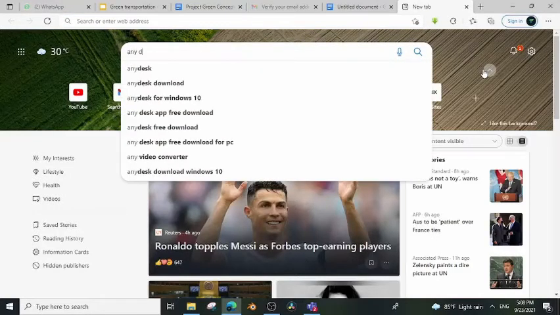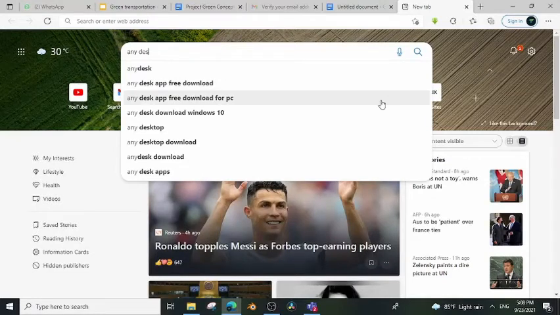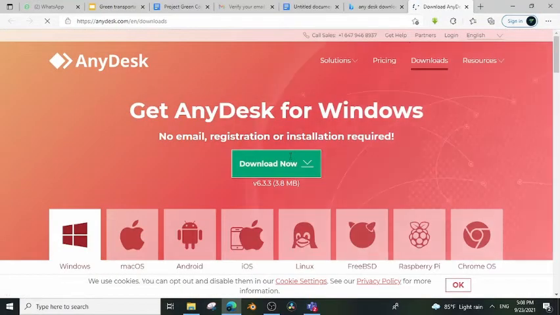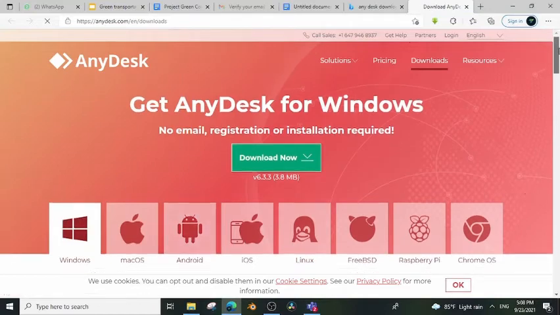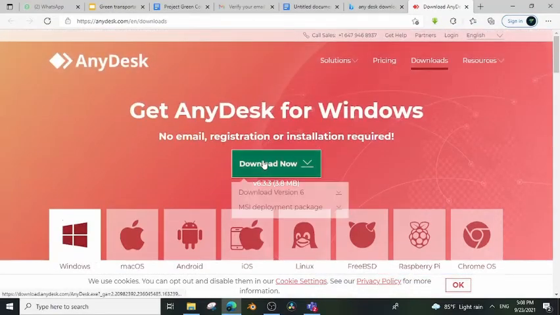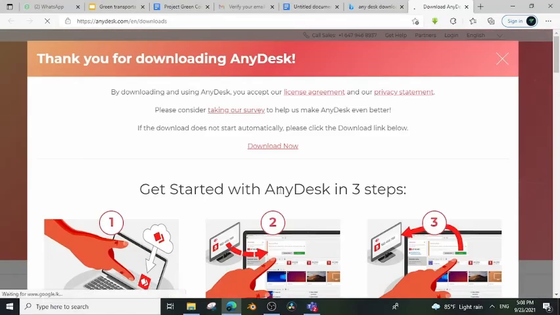Okay guys, let's get started. First you will go to your web browser, Microsoft Edge or Google Chrome, and search for AnyDesk free download for Windows 10, and you click the first link, and there are several OSs that you can download: Windows, iOS, Linux, Android. You can download for anything, so you just need to click that download now button.